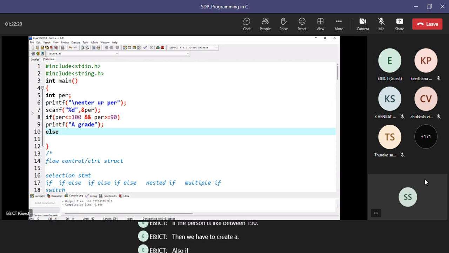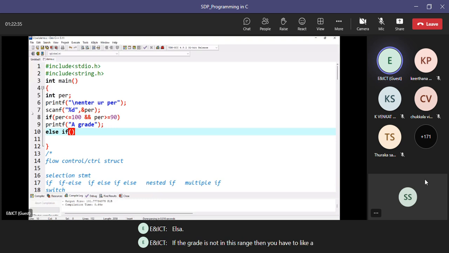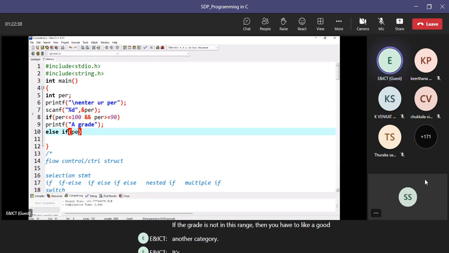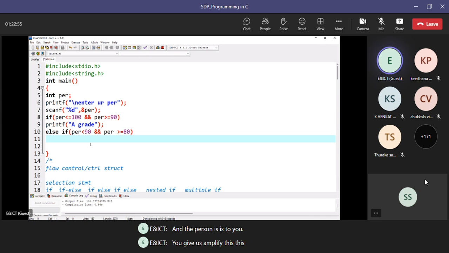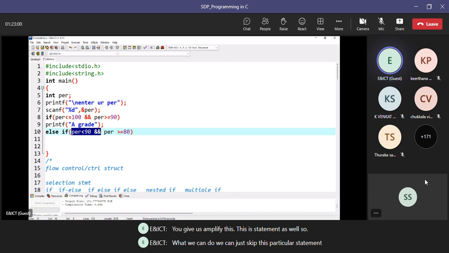Else if the grade is not in this range, then we have to create another category. If percentage is less than 90, and percentage is greater than equal to 80. So you can just simplify this statement as well. We can just skip this particular statement. We can just say percentage is greater than equal to 80. So you can skip this statement as well if you want. But for the sake of clarity, I'm creating this range in this way.